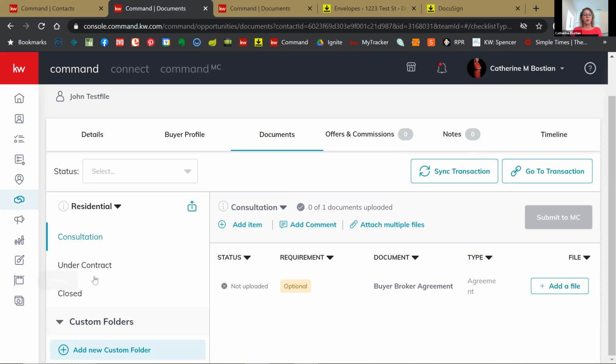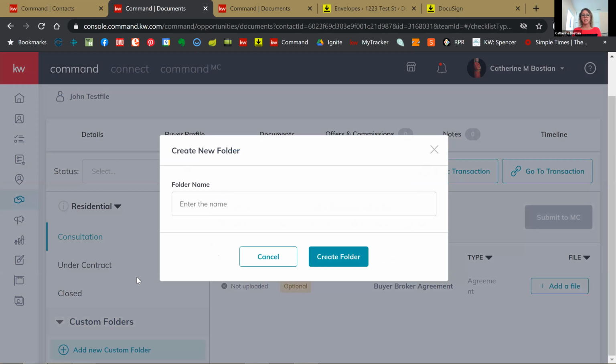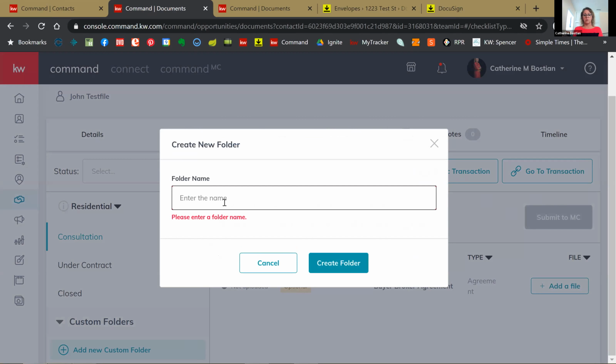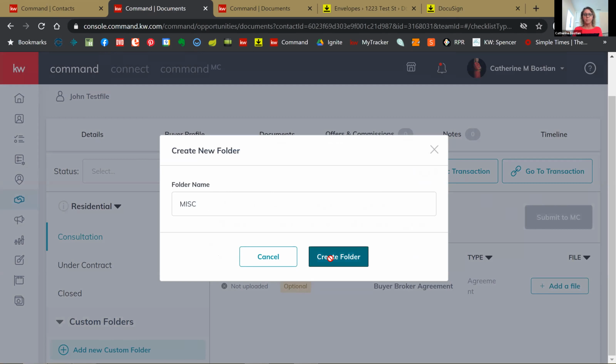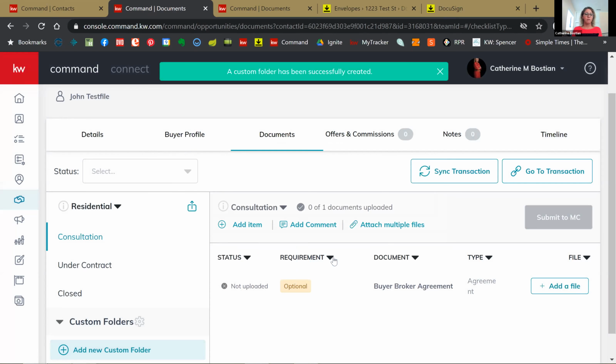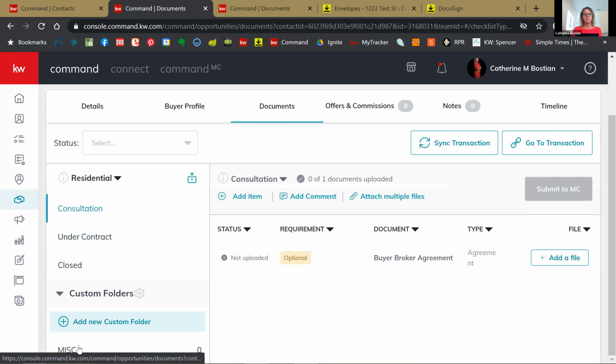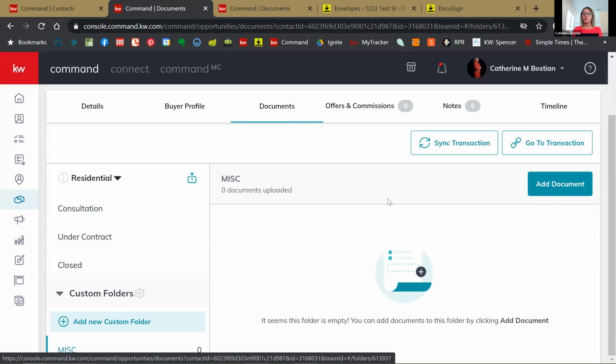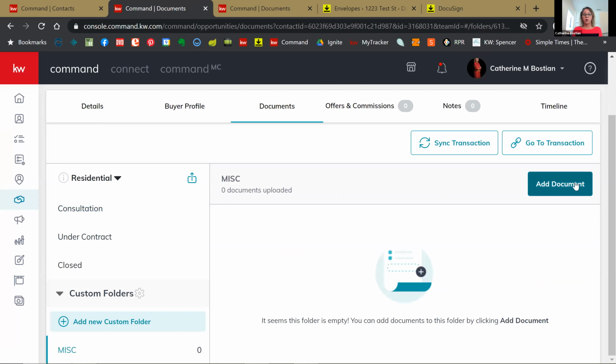And again, we're going to the contract folder. It has 3 different folders here: consultation, under contract, and close. Understand too, one of the really cool things is you can create a custom folder. So if, for example, you've got something that you know compliance doesn't need to see, you could say, okay, miscellaneous documents, and create the folder. So I've got a copy of a survey, I've got condo documents, there's the folder right there. This folder, when you open it, you can add everything you want to it.